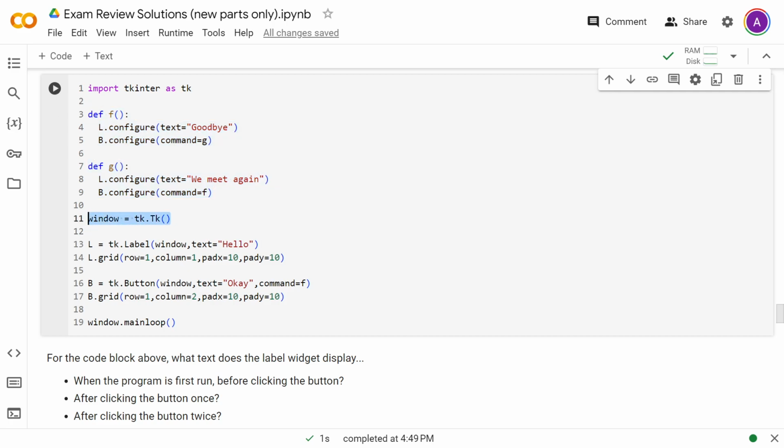We're creating a tkinter window, so it's going to display widgets for us. Here we're creating a label which is called L, and the text on the label is going to be hello. And then we are placing the label onto the window using the grid command. We're placing it in row 1, column 1, so probably the top left corner with a little bit of padding around it. Okay, and then we're creating a button called B. The button reads OK, and the button calls the function F. And then we're placing the button onto the window using grid, to the right of the label.